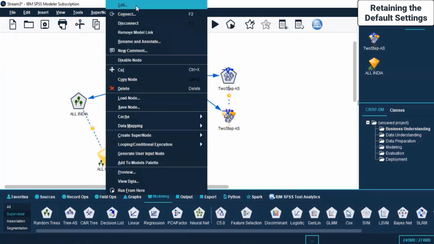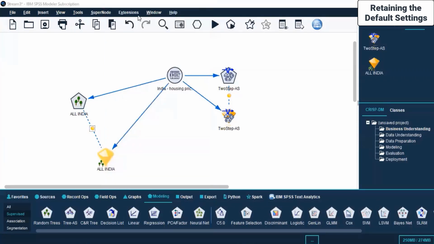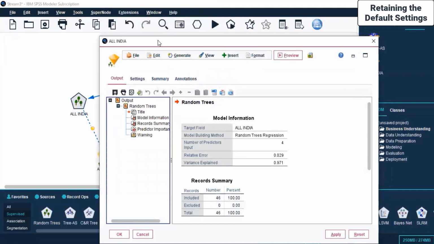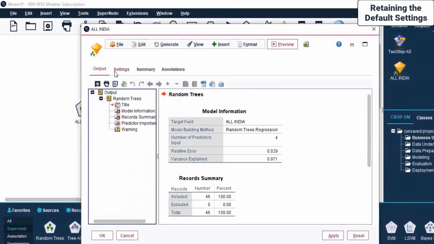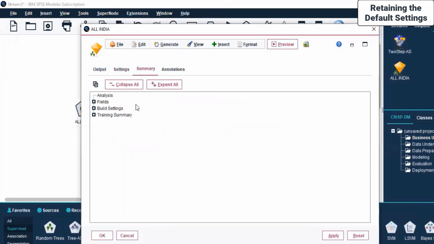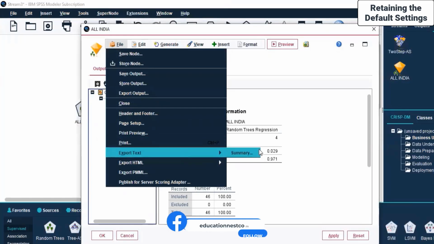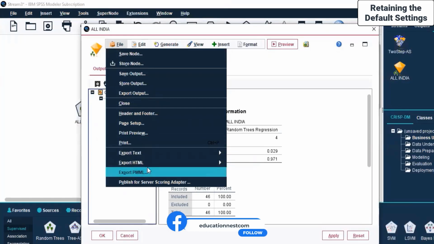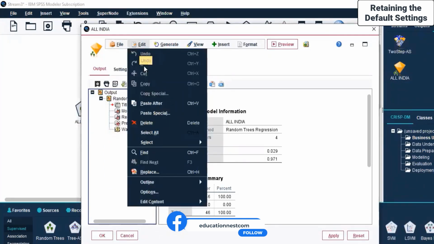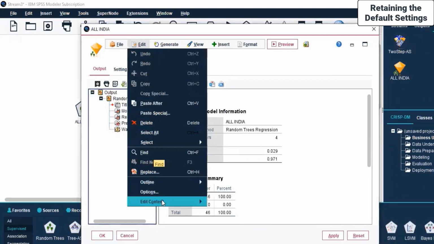Let's right click on that and click on edit. Now this is the output that we have generated. Settings, the summary is also provided, and they have the annotations. If I click on file, see again, like I said earlier, depending upon the model you use, the outputs will change and vary. You can export the output, save the output, export as a text summary, export as an HTML summary, or export as a PMML.